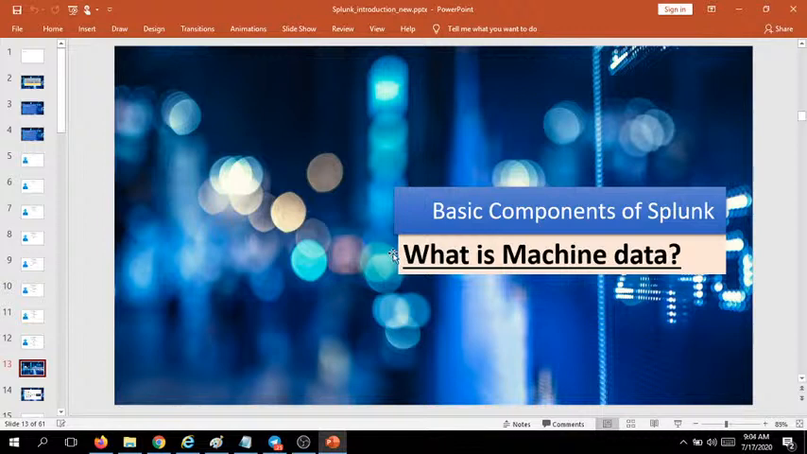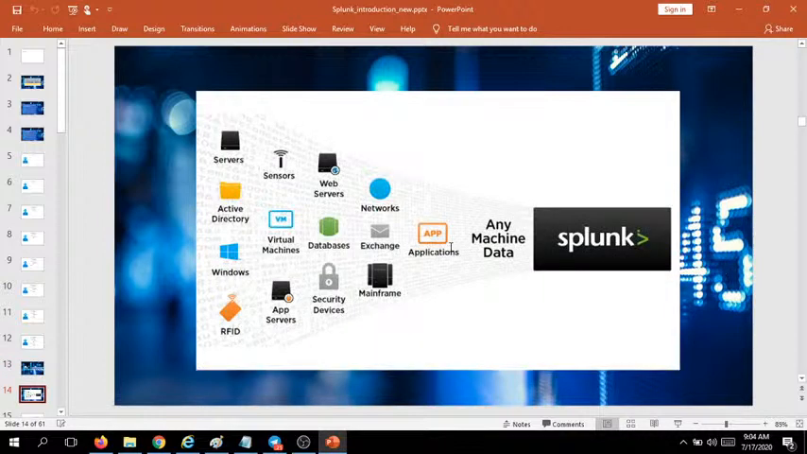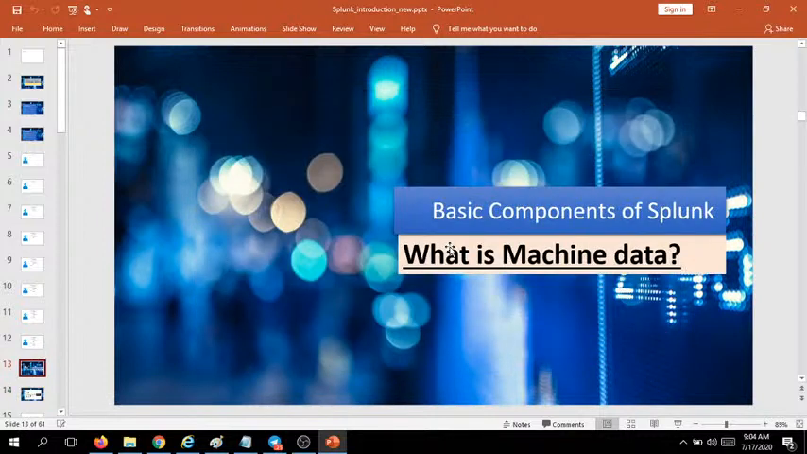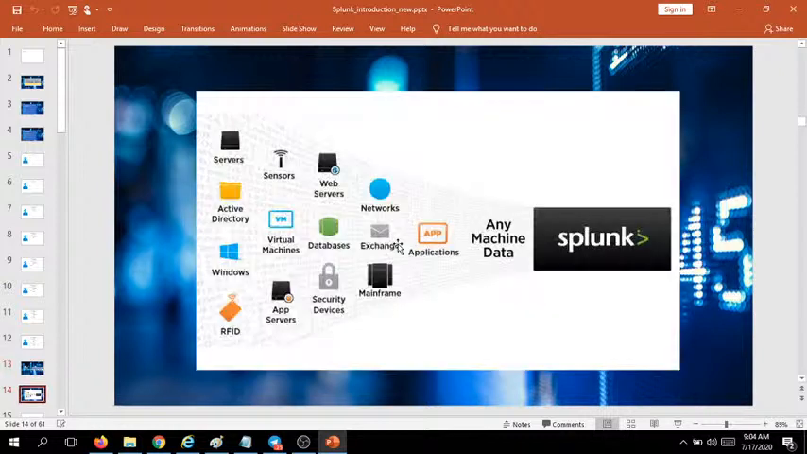So now we are going to discuss machine data. What is machine data? Remember, they might ask you what is machine data. Machine data is nothing but the data coming from all of your systems. Your mobile is a machine, your laptop is a machine, your PC is a machine. Anything that has data in it is a machine, and the data coming from those things is machine data.